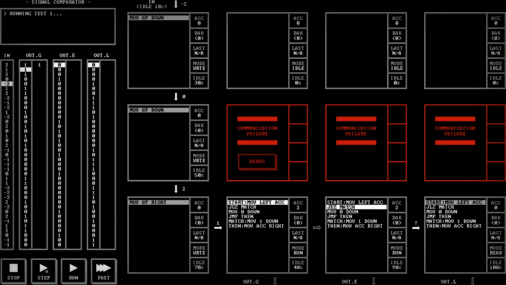And over here, we're checking to see if this is equal to 0. It is not, so we didn't jump. Now we're going to move a 0 down, and we did. And now we're going to jump to the then, which we should probably call that next or something, I don't know.